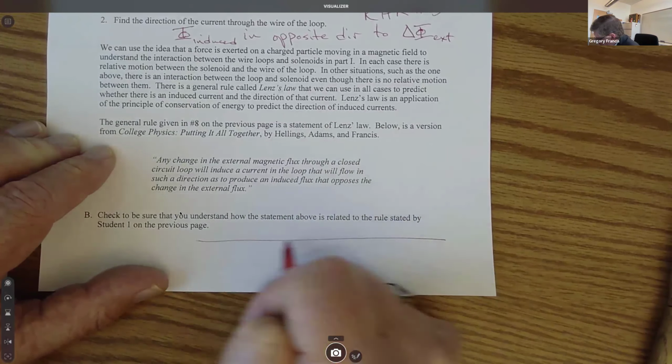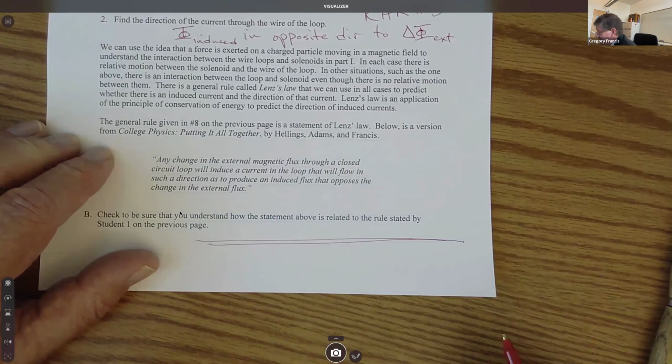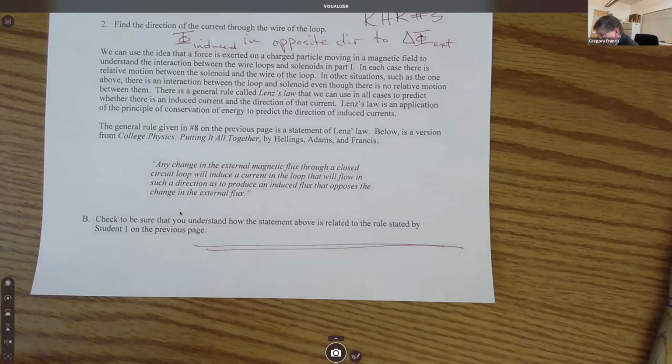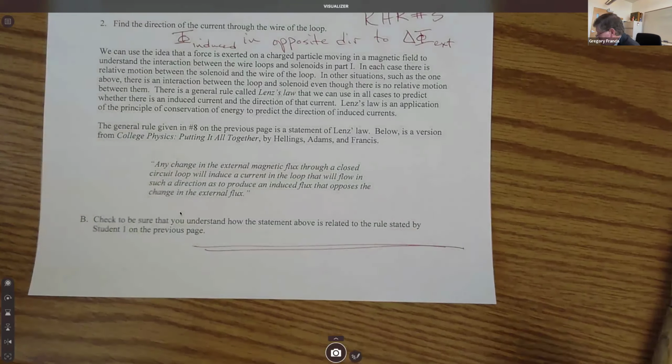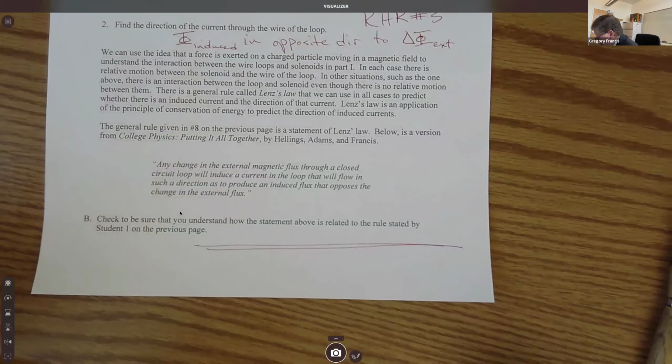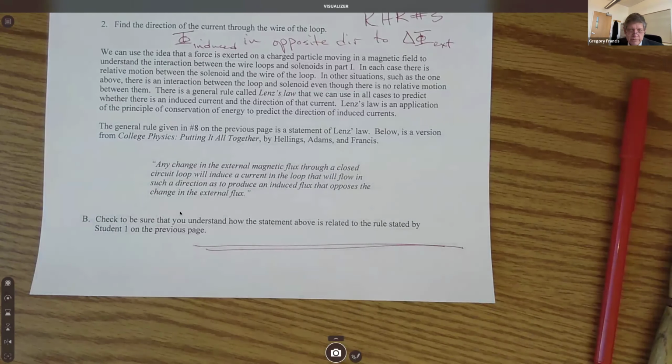I hope that this has been clear. If not, in our lecture on Tuesday, we're just going to practice Lenz's law, practice, practice, practice. So hopefully, if things are still not clicking, that will help. I'm going to stop the share and I'm going to stop the recording.